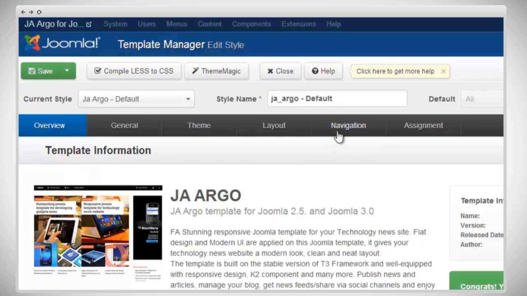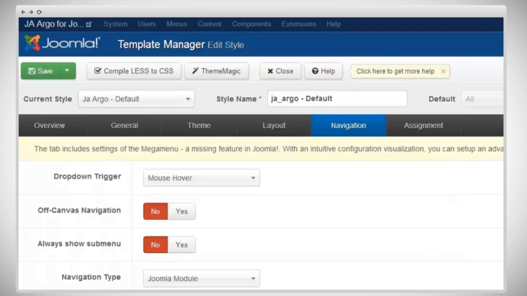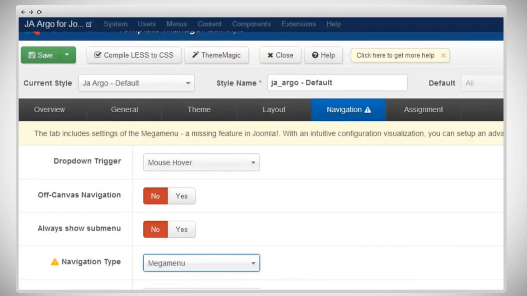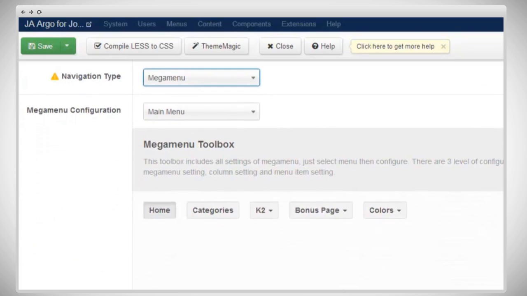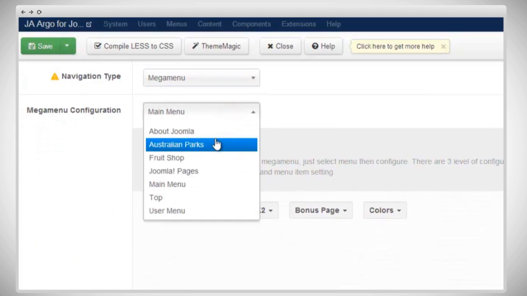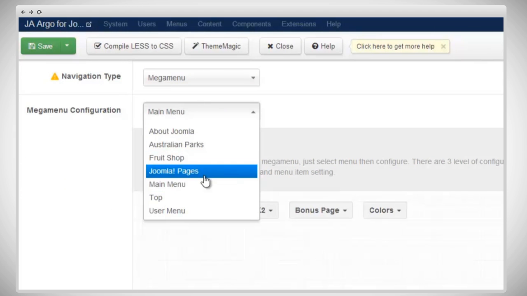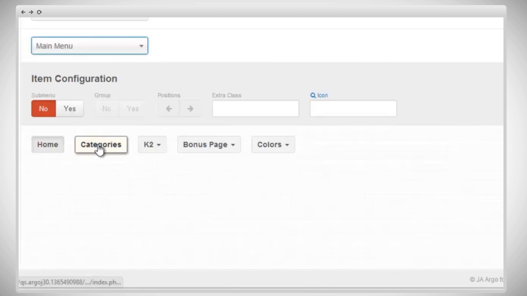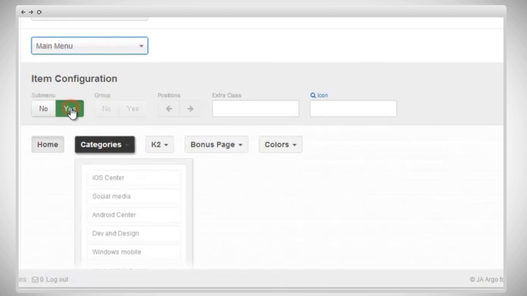Now we're going to go into the navigation in the back end. Go down to Navigation Type, select Megamenu, and then we're going to configure this. Please scroll down, and you'll see your Megamenu toolbox. First, go to Megamenu Configuration. We're going to work on the main menu. Then, we're going to configure the Megamenu submenus.